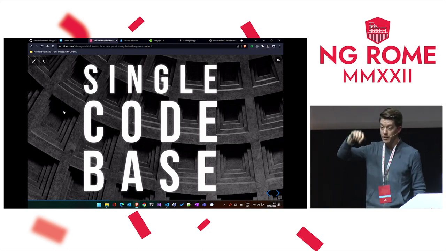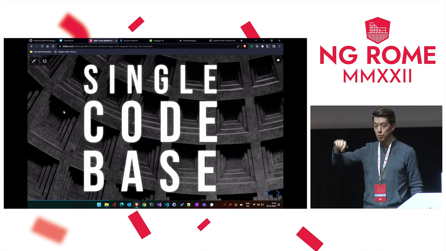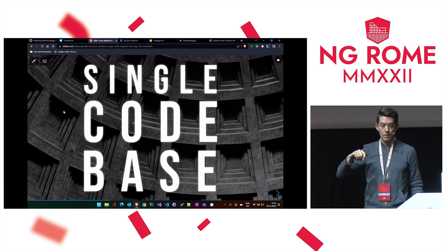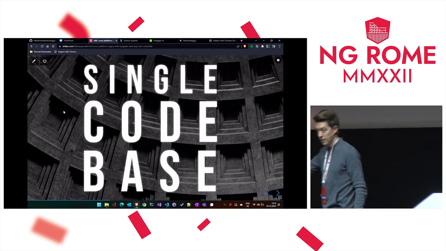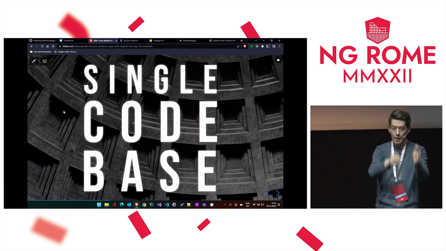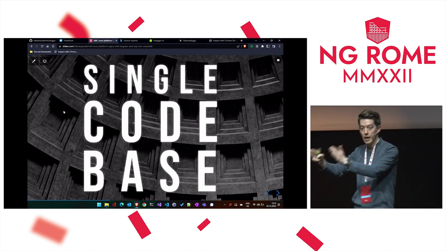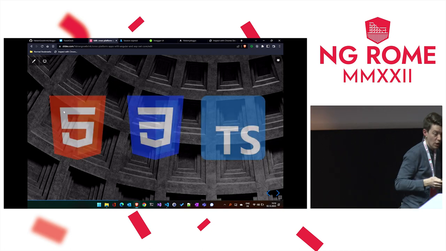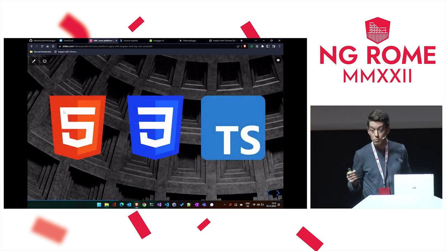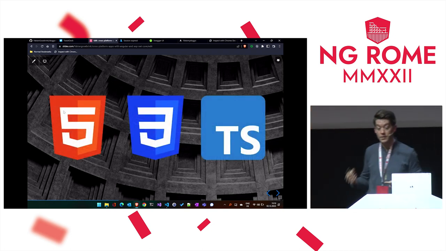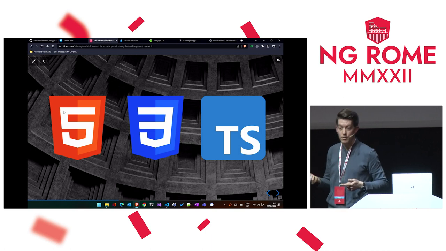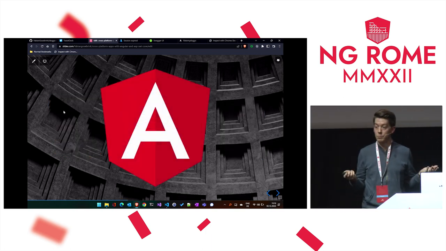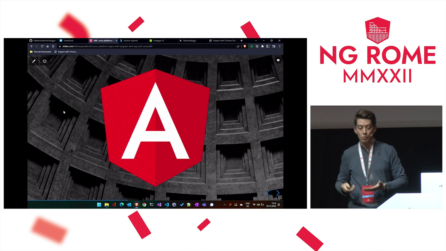If anybody wants to tell you, you can use the same code for all the devices, they are lying, you can't. There is a point when you develop such an app where you have to say, I'm browser, I'm desktop, I'm mobile, right? And then you can react. Of course, what we're doing is we're using the technologies we love, namely HTML, CSS3, and TypeScript. Because, you know, we're Angular developers. We're trying to use Angular for all those things.